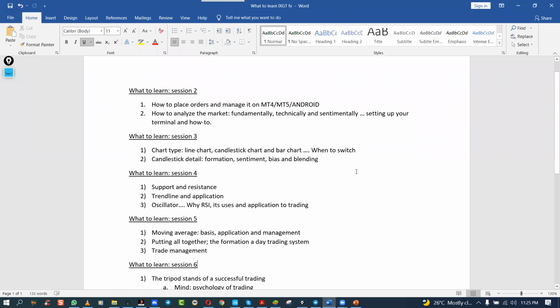Since the bar chart is more or less depicting the same story as a candlestick, but without making it colored, we want to place a lesser value on it. So we're just going to be making use of line chart and candlestick, and that settles a whole lot of things. Today, we equally talked about candlestick formation, sentiment, bias. So next class, we're going to start with blending, but I want to assure you that you're going to have fun along the line with us all. All right, thank you, everybody.